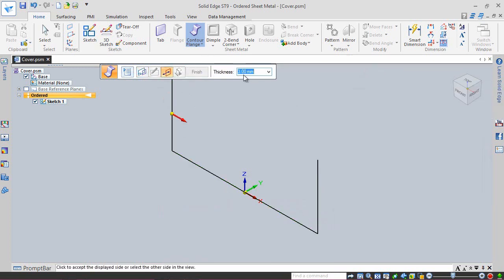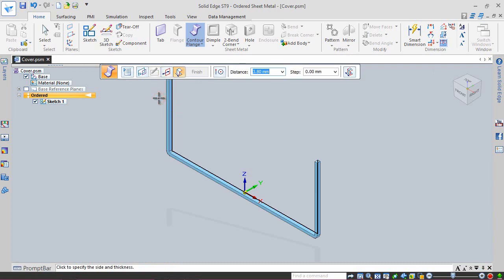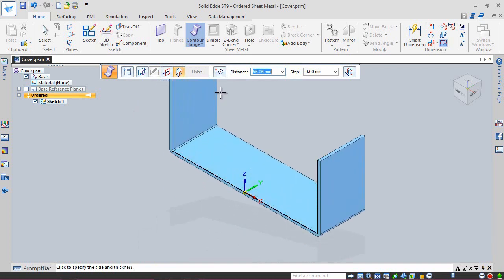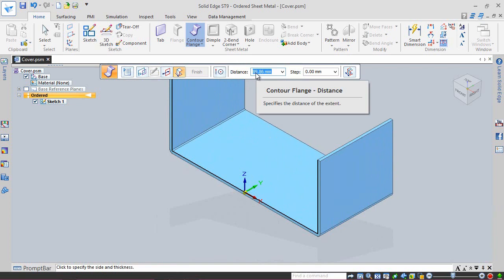Here you can see the thickness of the sheet is mentioned. Specify that the feature will be created outside of the sketch using red arrow. Fill the distance 75 mm and click the finish button to create the feature.